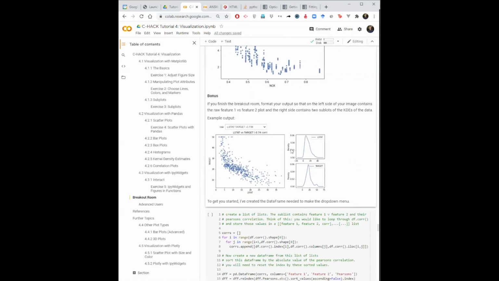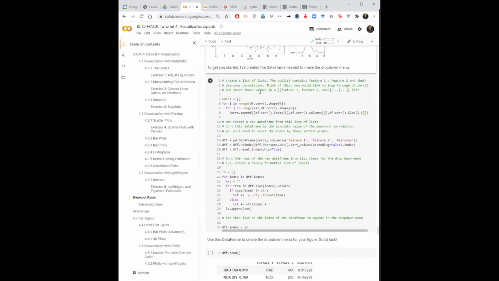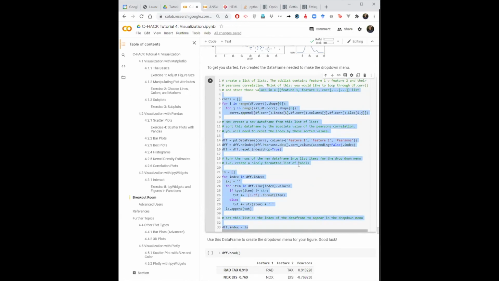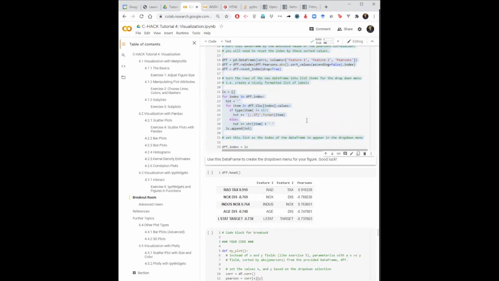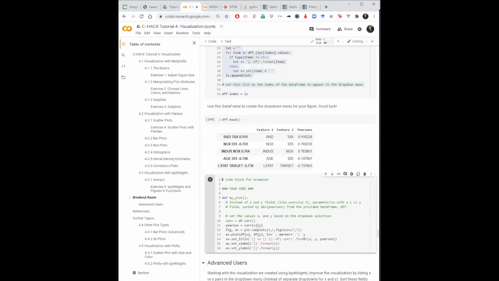The bonus for this, if you have extra time, is to play around with subplots and see if you can populate other axes with interesting information about the two variables selected in the drop-down menu. In this case, I did KDEs. I'm not going to walk through the logic for this. Some of it's a little bit advanced, but I want to share with you the end result, and that is this data frame.